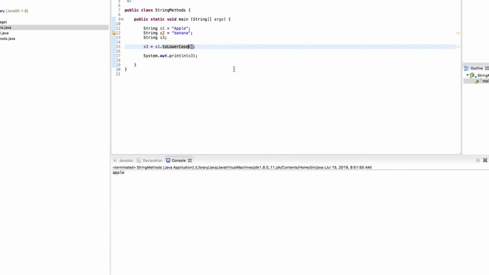And when is this useful? The majority of the time, this is useful when you're asking the user a question. You ask them to enter their favorite fruit, and then you want to say, if the user entered apple, then print, hey, that's my favorite fruit too. Well, what if they typed a capital A, PPLE, or if they typed lowercase apple?